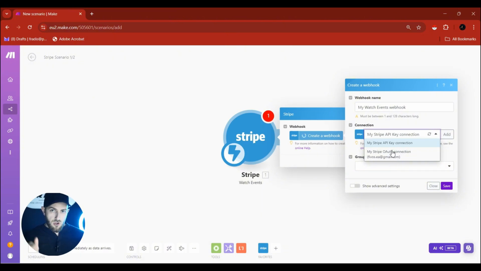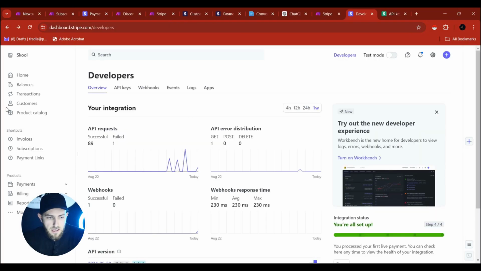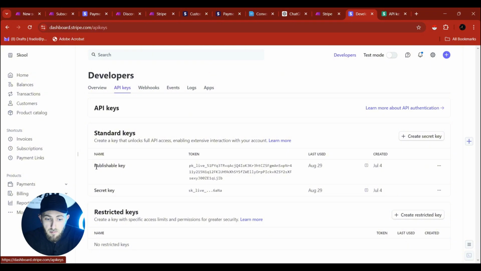I found that that's not a good way to do it in this case because we need a very specific type of access shortly in the second scenario. So I would suggest you go with my Stripe API key. To retrieve that API key, you need to go to your Stripe account, then go to API keys, and you're gonna have a publishable key and a secret key. How Stripe works is that when you get access to that specific secret key for the first time, you can only view it once and then it disappears.